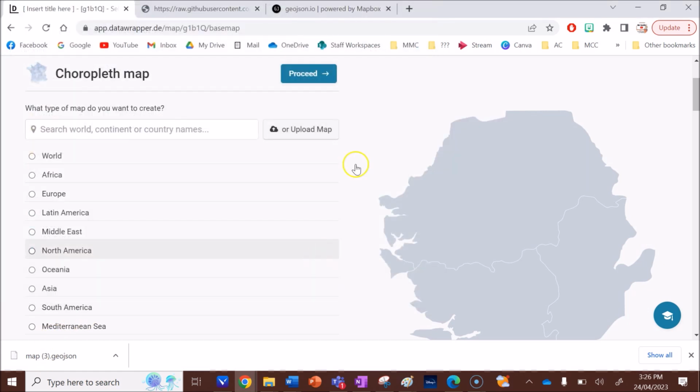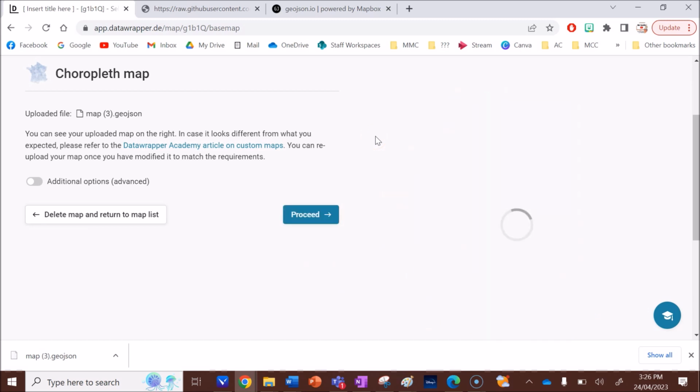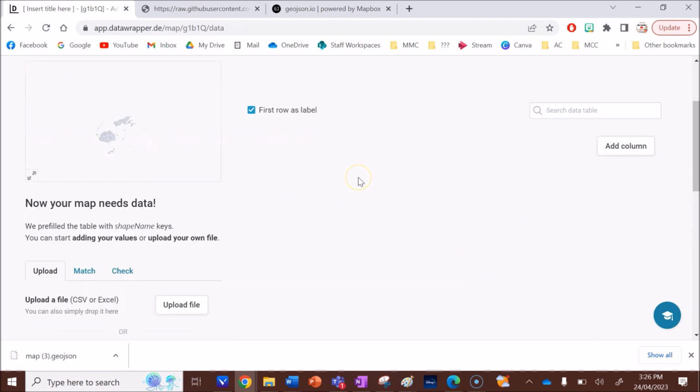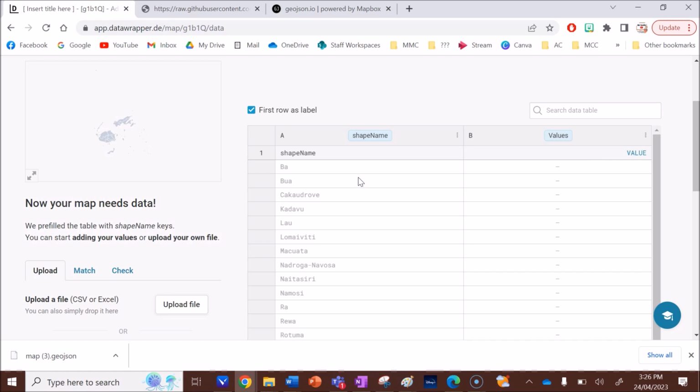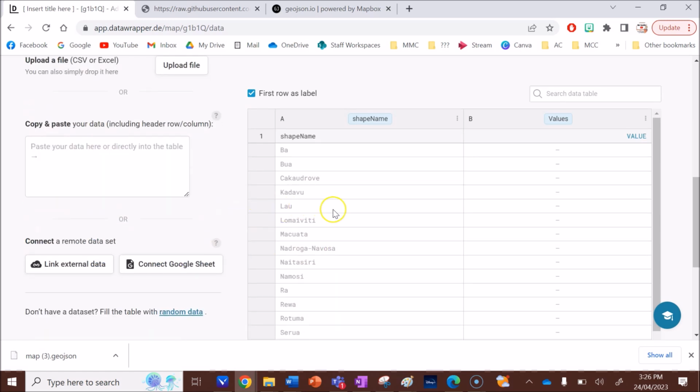So I'll go open. And you'll see that will load for me now. Like so. And then I can go and proceed. And the really valuable thing is that because of that data, it automatically knows what provinces make up Fiji in that map. So that's really good. So I'm ready to upload that file and continue with that.